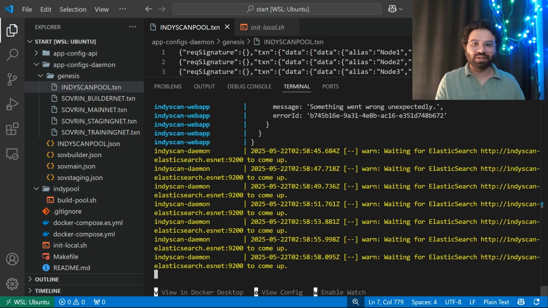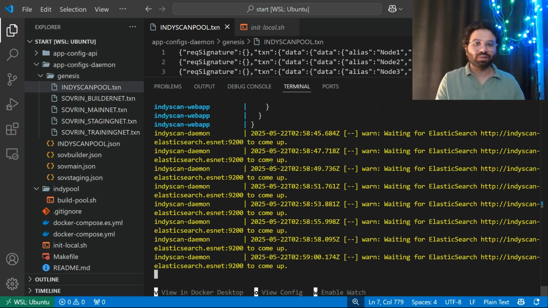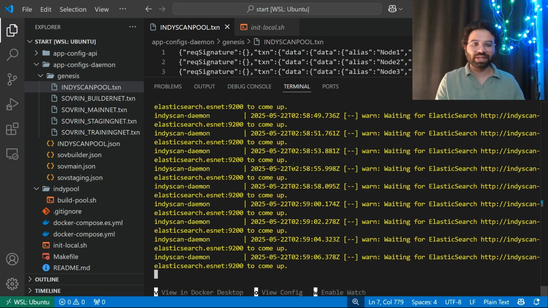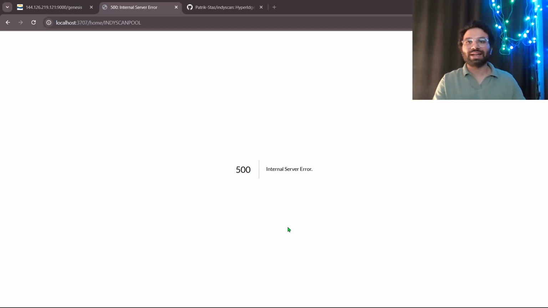Okay, they are waiting for Elasticsearch to come up. Yeah, let's wait a few minutes. It is not up properly. Elasticsearch is not up. Let's try to check the Docker logs. Oh, the system got hacked.